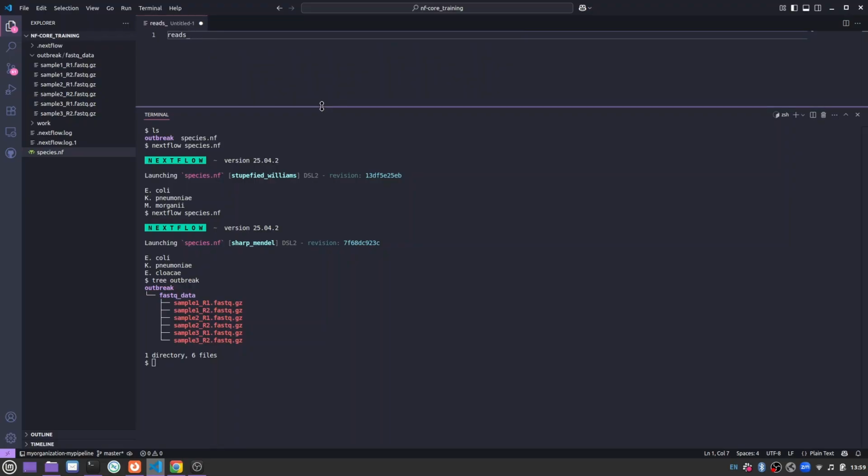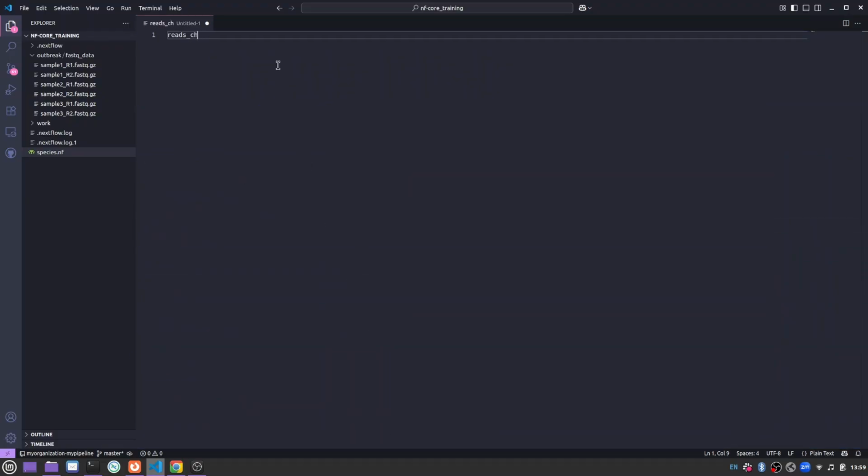Let me again move my terminal out of the way so it's not cluttering things. Reads_ch. And we're going to set this equal to channel.fromPath. I almost typed of there by default because I was on autopilot, but now that we have the from path option here, we're going to put in single quotes the path, and in this case it will be outbreak/fastq_data, and then another slash and then an asterisk and the extension of our files.